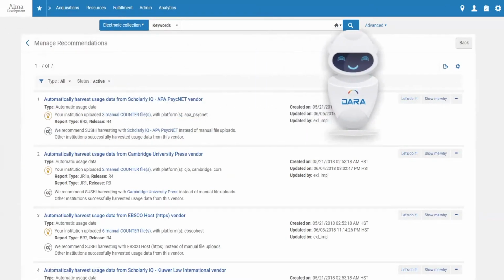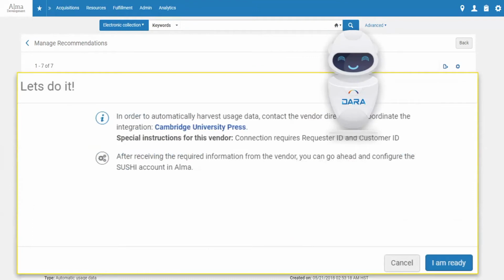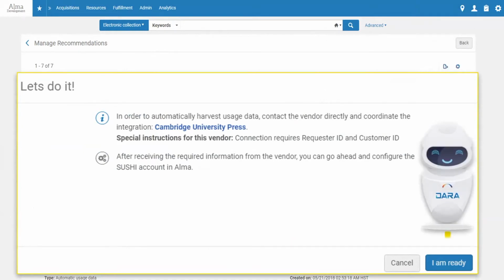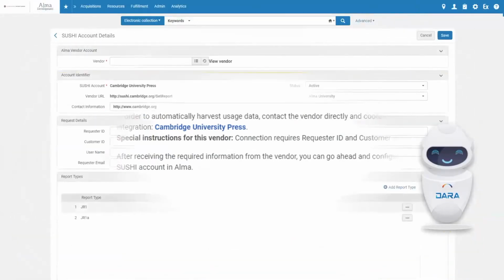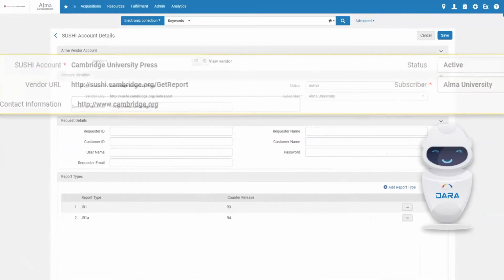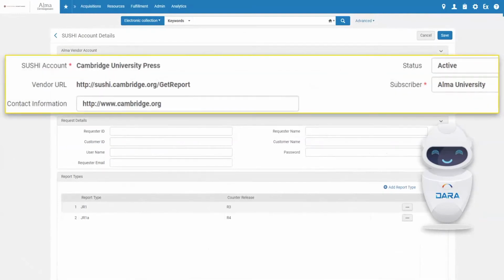So of course, any recommendation is based on data. And so for each recommendation, we allow the option to show me why. Show me the data that you analyzed, on the basis of which you recommended this action. In this case, we can show you the COUNTER files that were uploaded manually. And once we've shown the data and you think, yeah, that looks like a good recommendation, I want to go ahead and do it, we can click on the Let's Do It option.